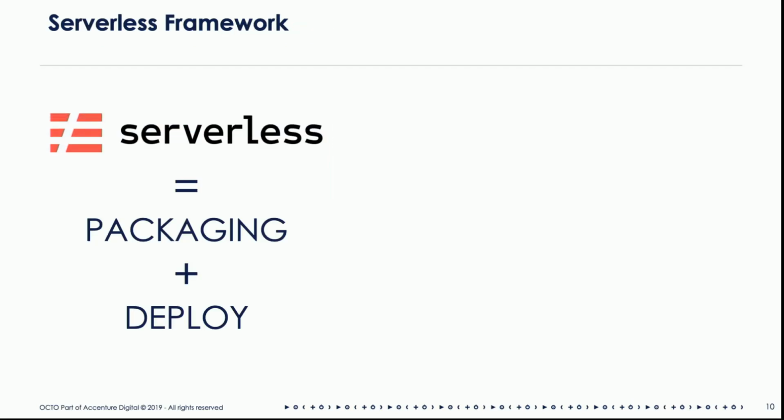Now, when you decide to have one function per feature, you definitely end up with too many Lambda functions within your application. And you need some solution which helps you with packaging and deploying everything. When we started working on this around 2 years ago, AWS didn't provide any solution for that. So we chose a framework called Serverless Framework, which is quite nice because it helps you with the packaging and deploying, and also with the provisioning of your AWS infrastructure.